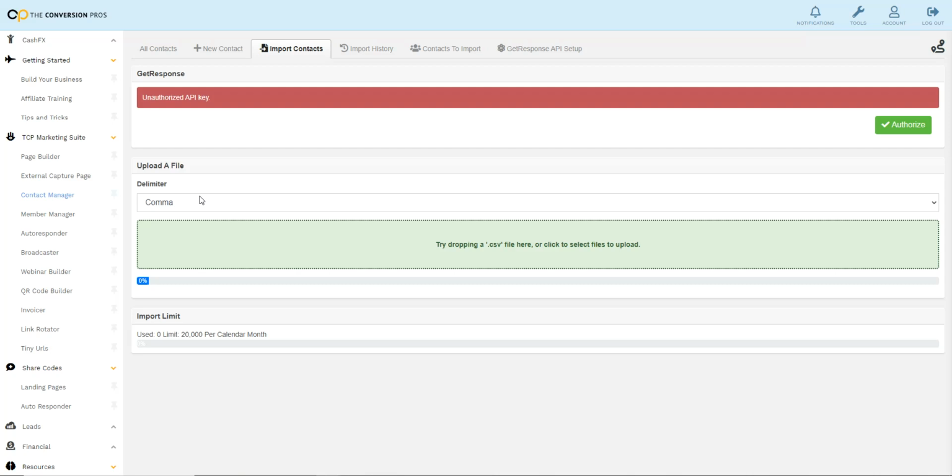So if you want to go out there and compare that, go price out what unlimited costs in Aweber. Go price out what unlimited costs in GetResponse or MailChimp or any of the other autoresponders. Go price out what having an unlimited autoresponder would cost. And again, they're not giving you a page builder and a webinar replay tool and a TURL and a QR code builder and a link rotator, all the other tools that we include here inside the Conversion Pros.